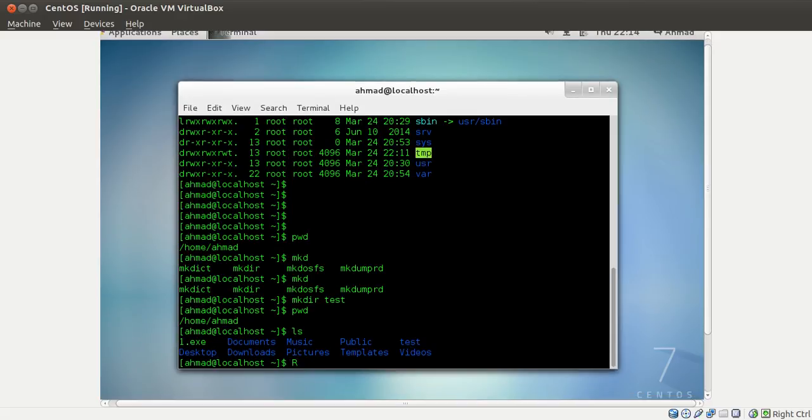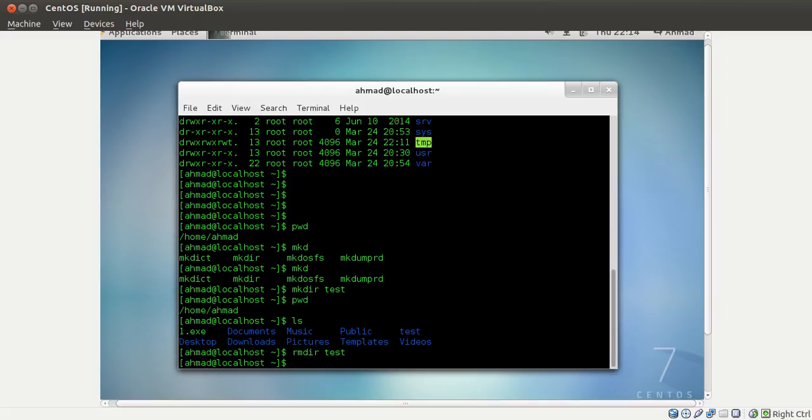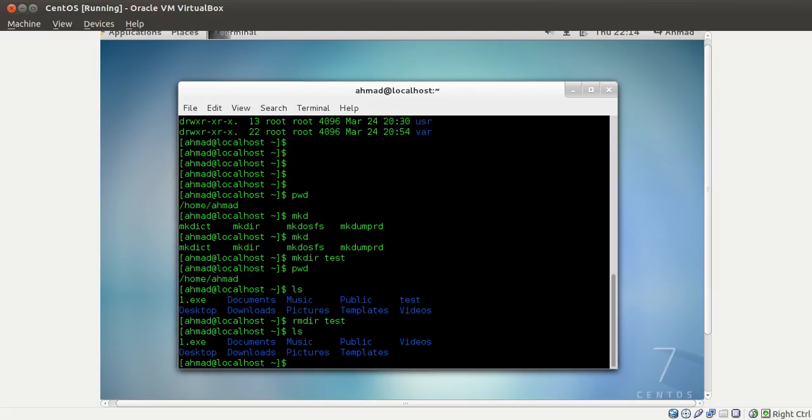Now once the directory has been created, you can remove it by typing in rmdir and then the name of the directory, which is test. Remember that in Linux environment and in Unix environment, normally when you are working on command line, there is no confirmation. Once the command is able to be executed, it will get executed no matter what the result is. So if I type in ls, we see that test directory has been removed.